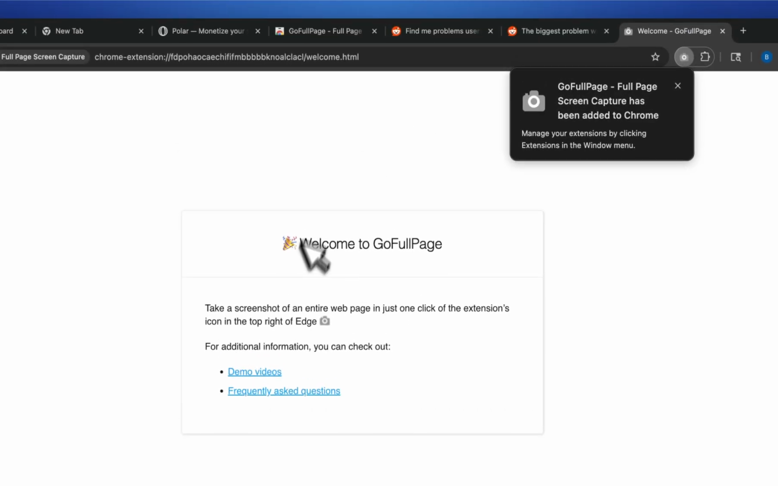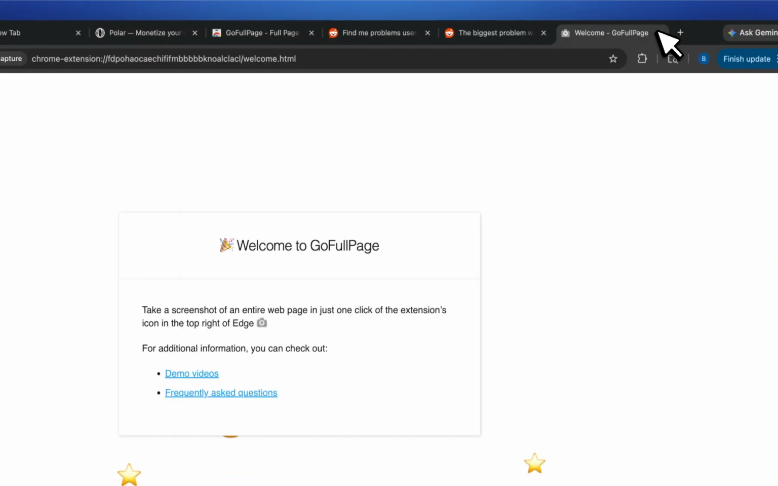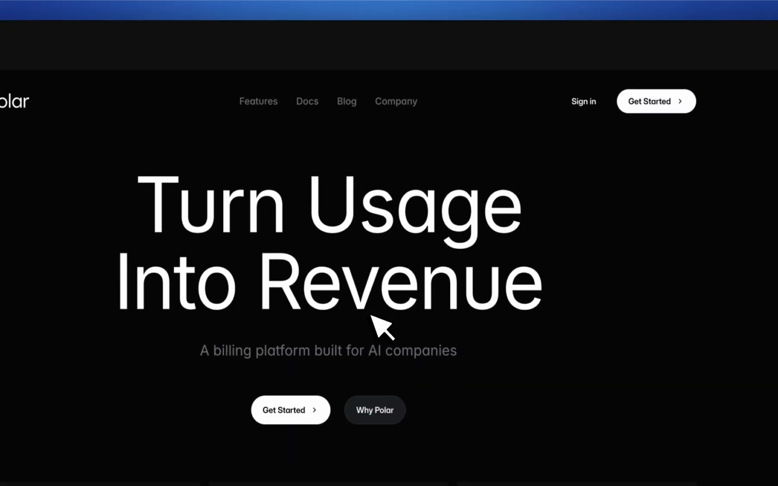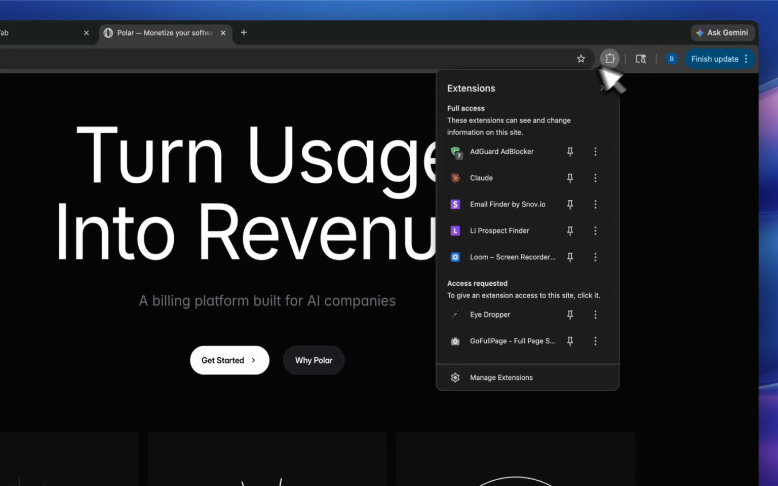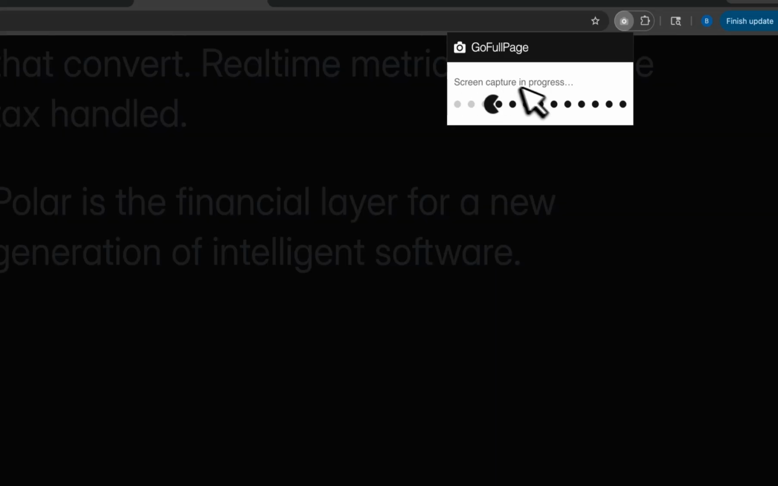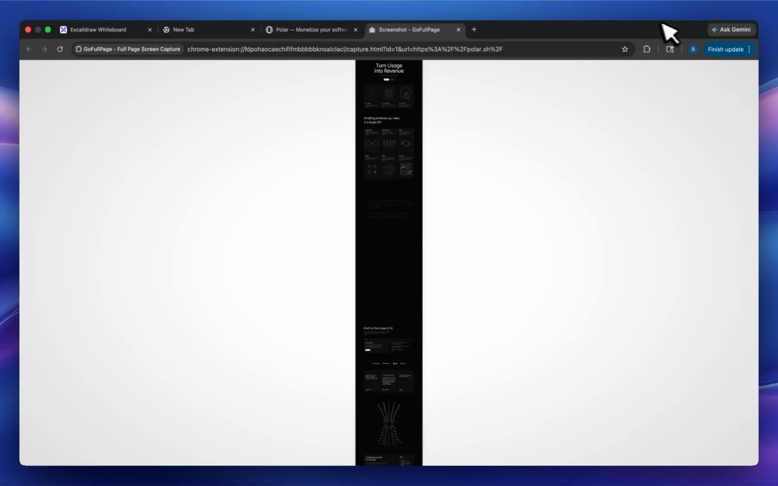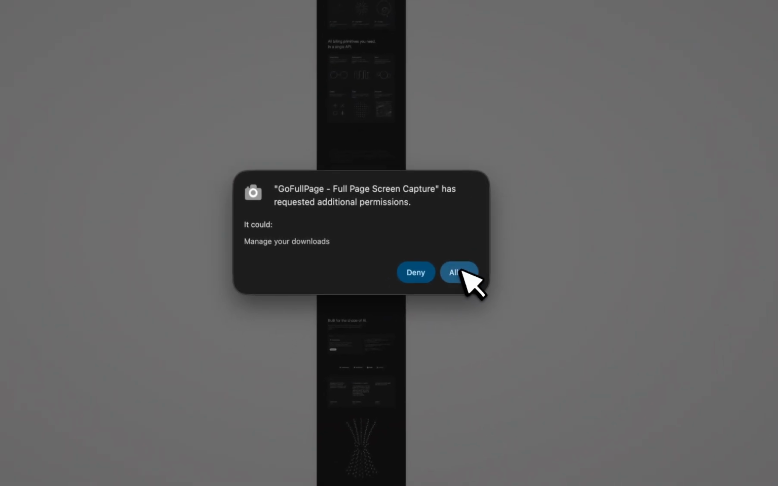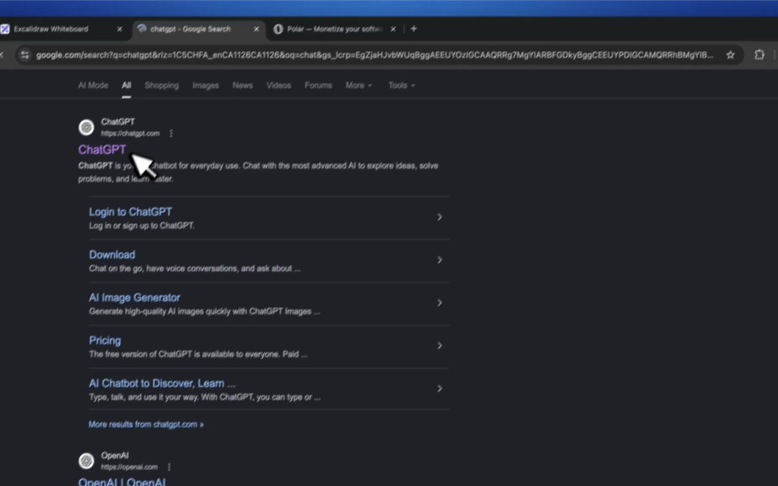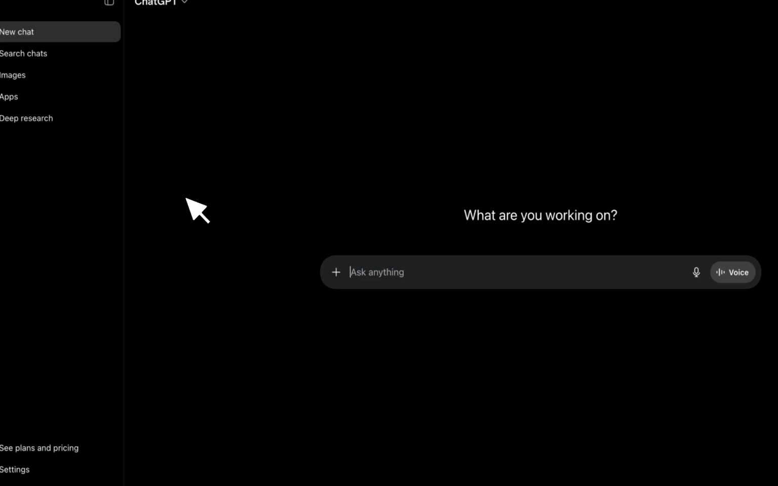And then what I'm going to do is just go over here. Let me get rid of these other tabs. I'm going to go over to the Polar website and use the screenshot. So it's Go Full Page. We're capturing the whole website. Perfect. All I'm going to do is download this as a single image. Next, I'm going to head over to ChatGPT or any other LLM like Gemini.